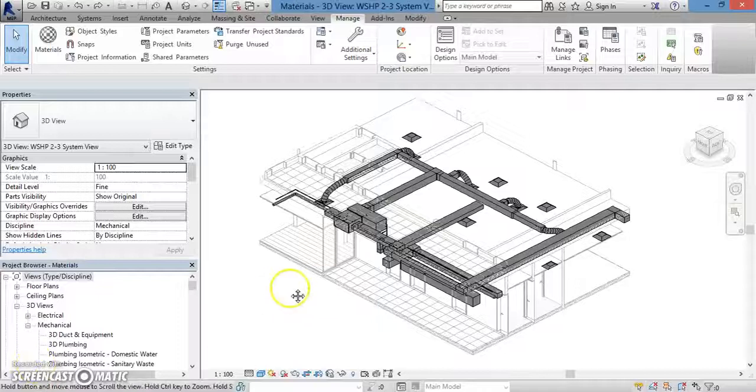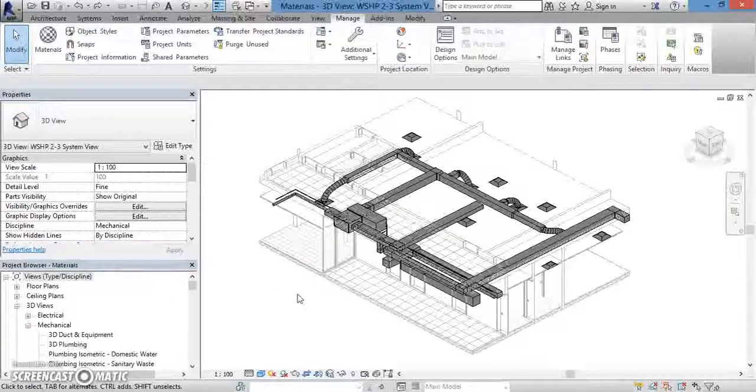In this lesson, we will talk about assigning materials to your project. The first thing we're going to do is show you the different types of materials that are loaded into Revit that you can use for your projects.